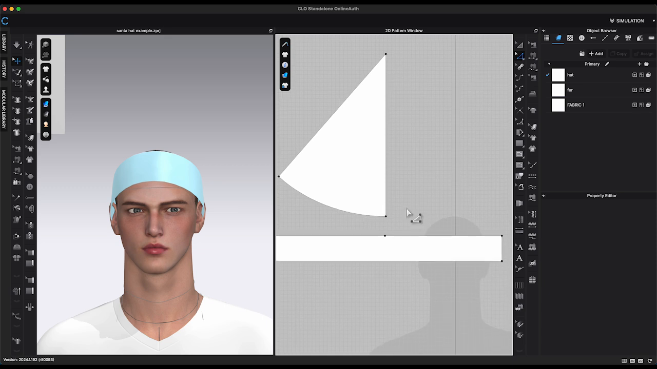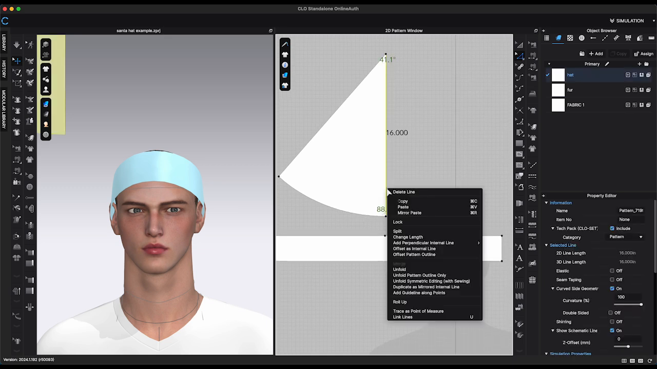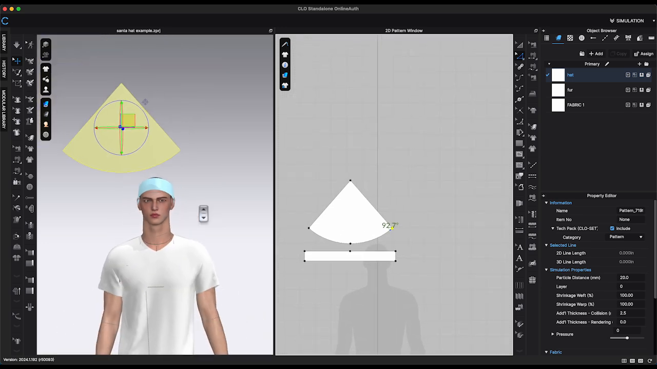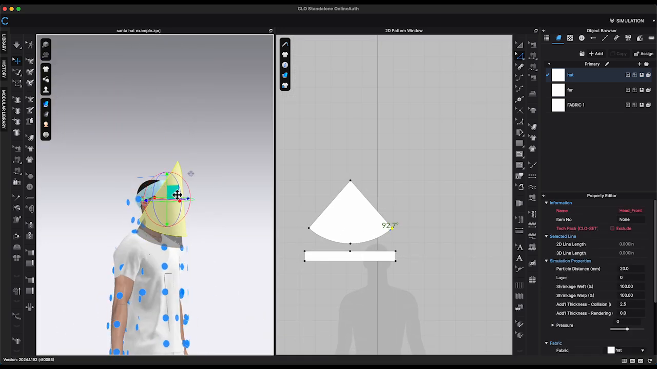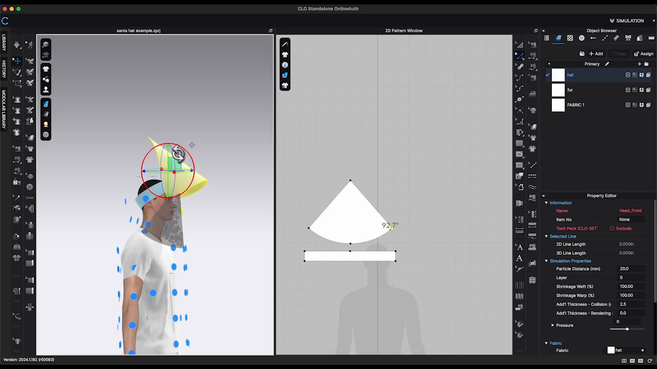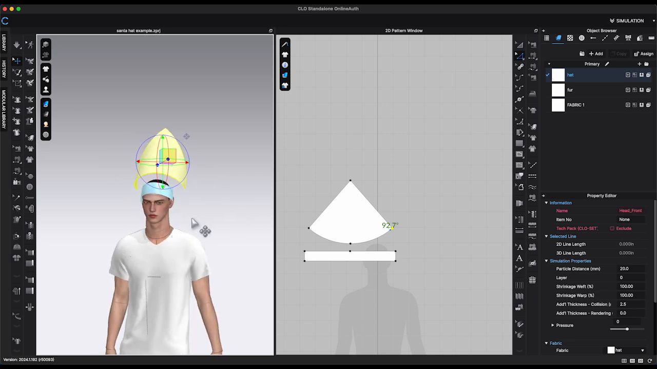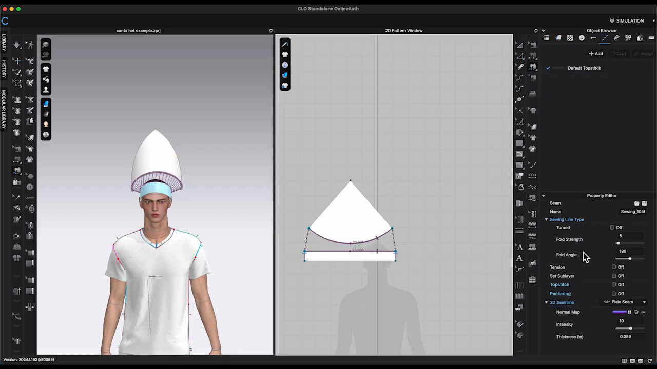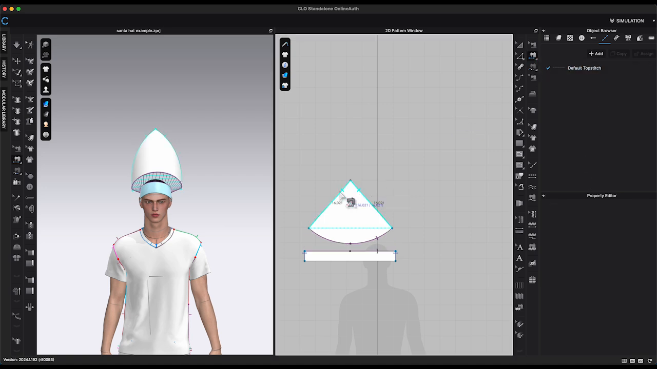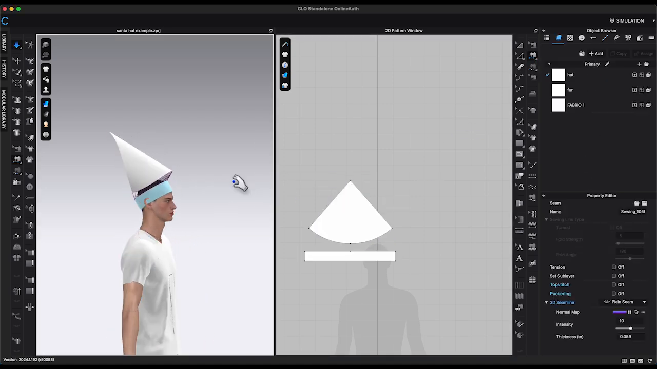Click Center Front Segment. Right-click and choose Unfold. Position this piece above the hat band in 3D window. Use sewing tool to attach this piece with hat band. And close the center back. Simulate.